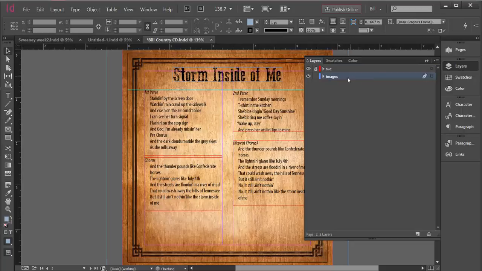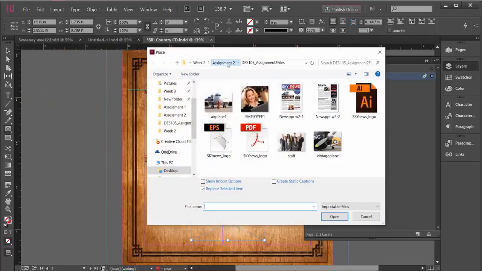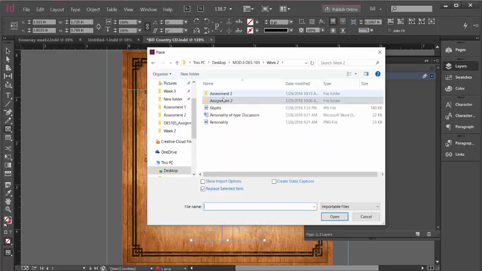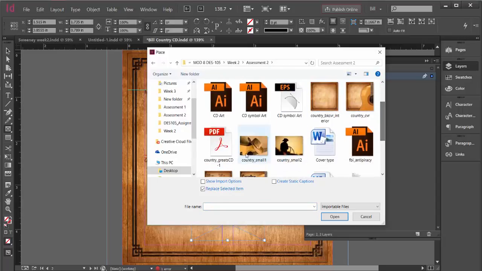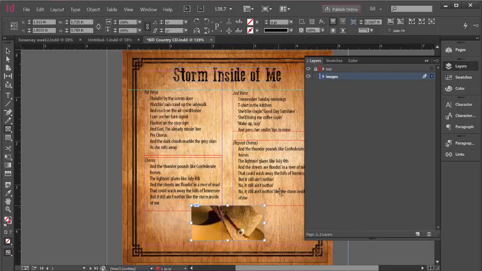We can go to the image layer and I can grab the frame tool and drag out a frame, something like that. And I can go file place and find my picture. Let's go up to week 2. I think this is an assessment. Yes, it is. Let's find my picture. I believe it's that guy right there. Hit open and there's that picture.